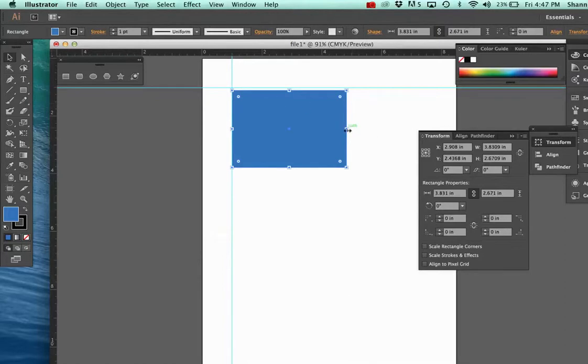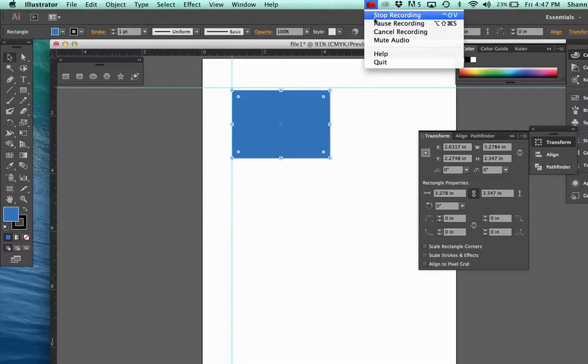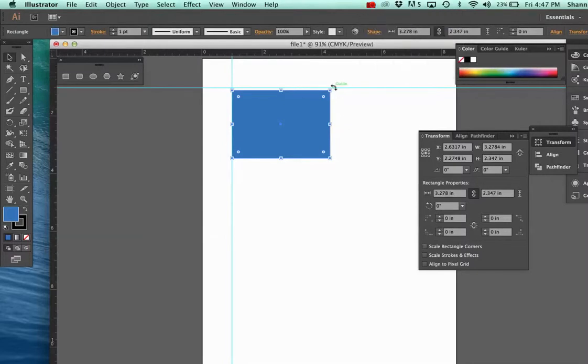So on that note, if you're in CS6, this would be as far as you go with the rectangle tool. You can still resize by moving left to right, up and down. You can also resize the corners. If you're in Creative Cloud, there is a new feature where you can adjust the corners. So I will show you this option.